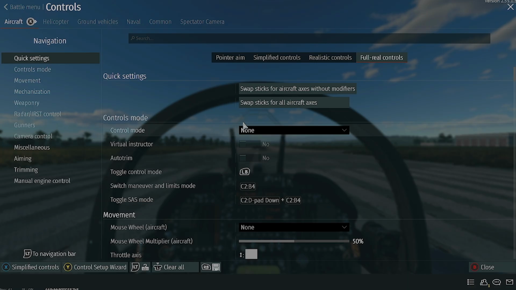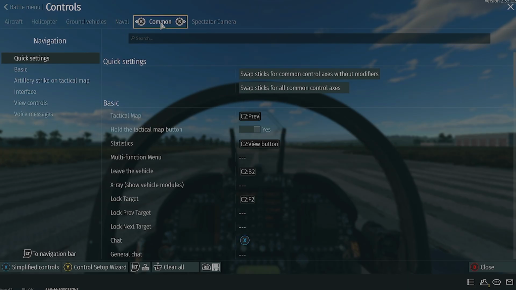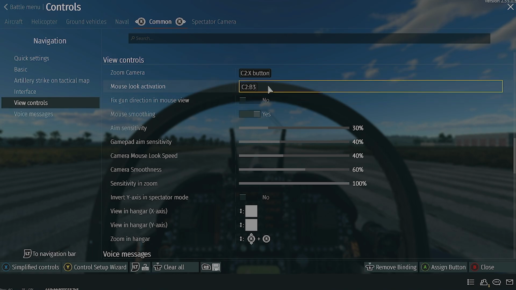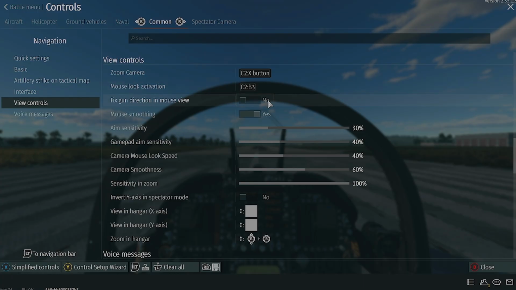Next, we'll go over to common, down to view controls, and bind mouse look activation to your free look button. For me, it's this one, as I'm using the Thrustmaster T-Fight. Before I switched to a flight stick though, my controller's free look button was pressing in on the left joystick. And before that, I think it was the D-pad? Not sure.